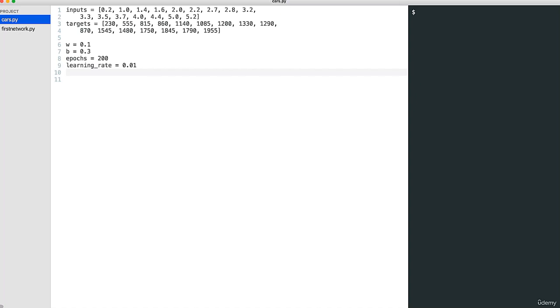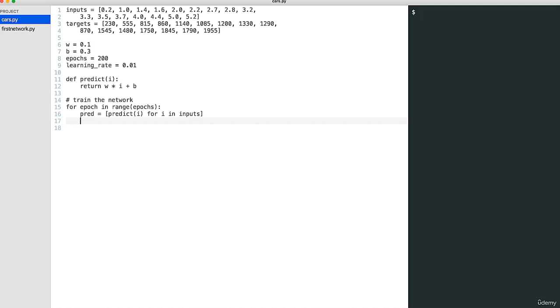I create the predict function. And finally, the training loop. First, I make the predictions for all training samples. Then calculate and print the cost.